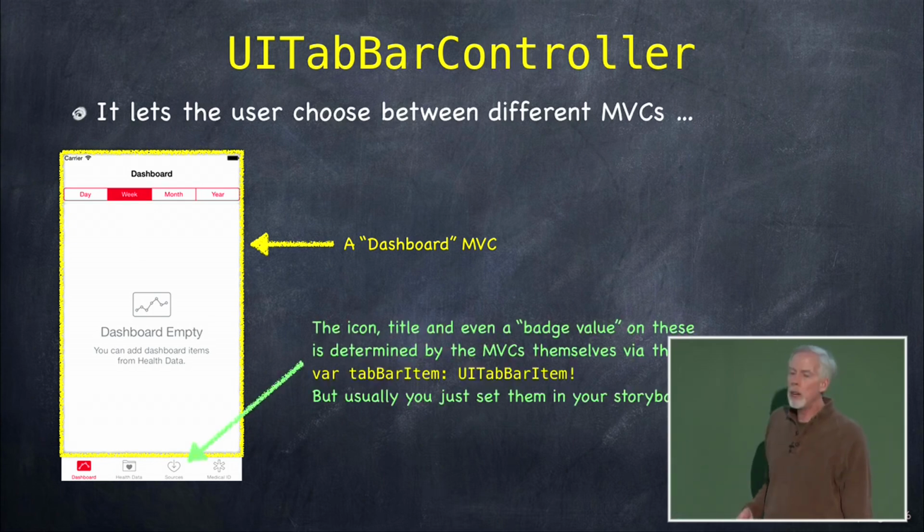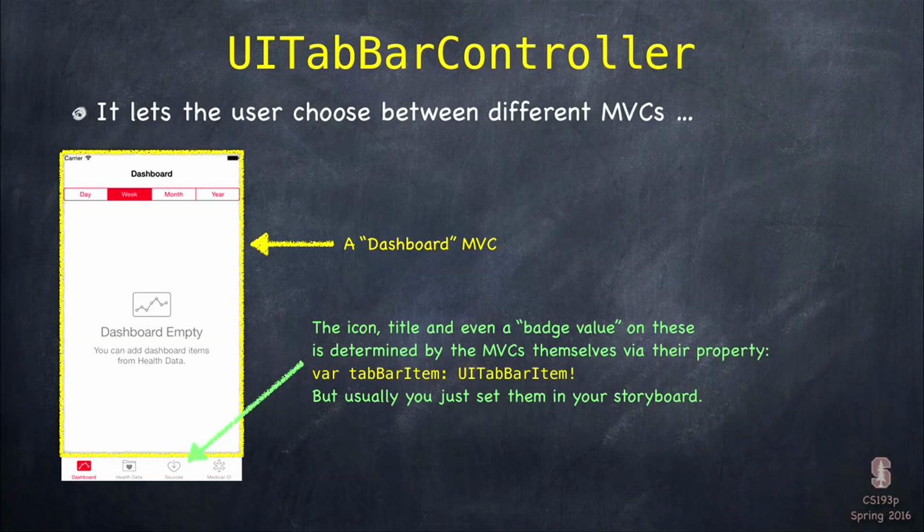In fact, this dashboard is controlling not only the contents of here, but it tells the UITabBarController what icon to put here and what word to put here. The other tabs have their contents controlled by other MVCs. This var tabBarItem that you see right there is a little bag of goodies that each MVC has, and it has things in there like the icon and the text for the tab. You can take a look at tabBarItem and you'll immediately see what's going on there.